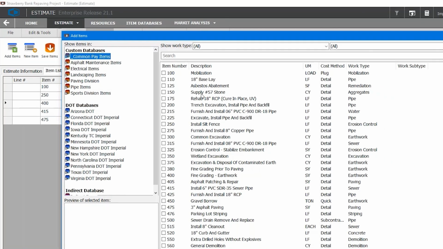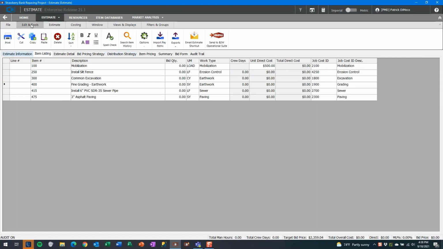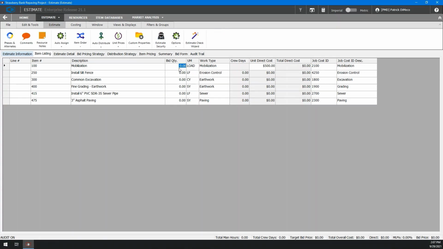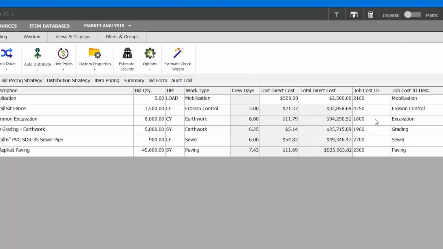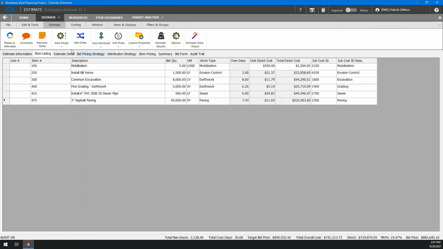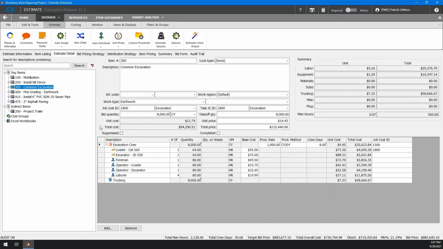Manually choose items from the item databases or even import items electronically from Excel or Expedite. When quantities are entered or imported, the system will calculate costs automatically. Move to the Detail tab to modify the templates as necessary to make the costs bid-specific.